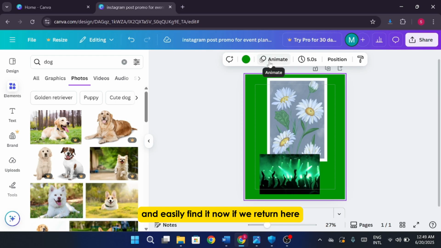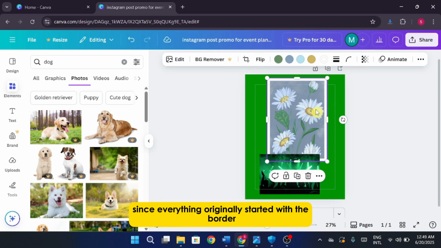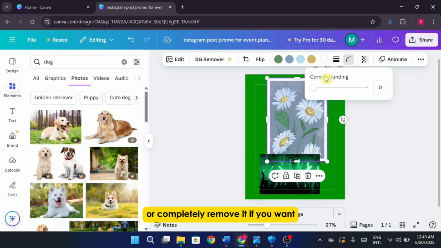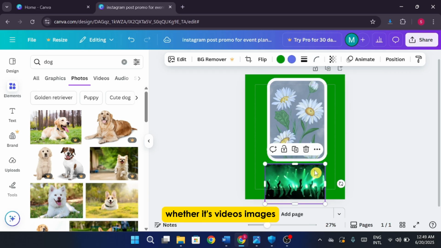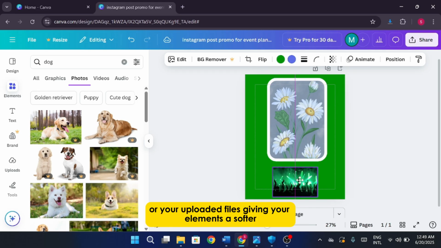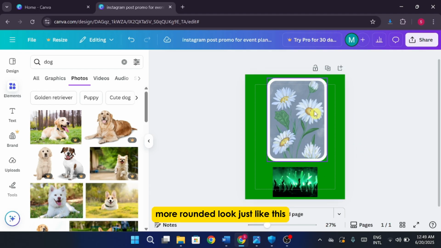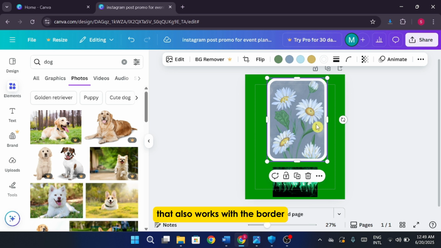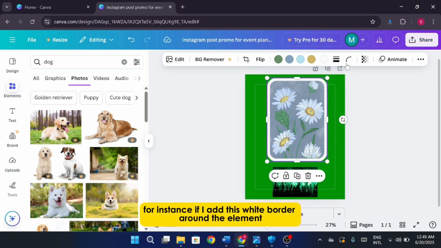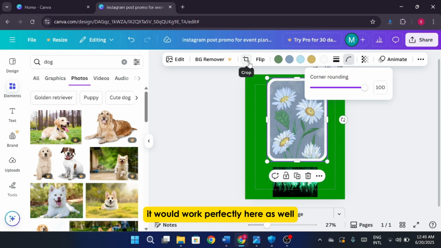Now, if we return here, you'll notice I added a border since everything originally started with the border. You can change the style of the border again from this panel, or completely remove it if you want. The next option is corner rounding. This lets you adjust the roundness of the corners for any media, whether it's videos, images, or your uploaded files, giving your elements a softer, more rounded look. Just like this. You can even add a small frame here if you want. That also works with the border. For instance, if I add this white border around the element, it would work perfectly here as well.